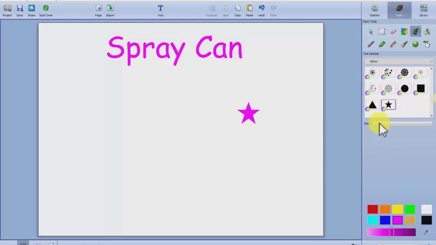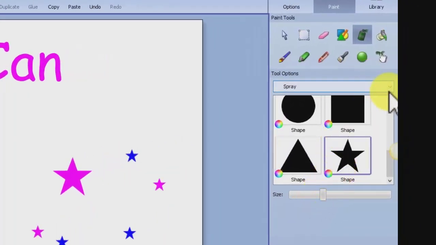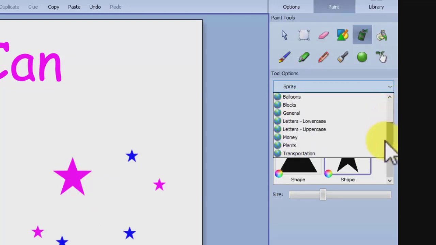Now kids understand that if they make it smaller, you can make smaller stars, and you understand that you can make different colored stars. But what they also need to understand is that you also have a drop-down menu right here. And when you have a drop-down menu, you also have your scroll bar. So the scroll bar, there is lots of other things hidden in the drop-down menu.